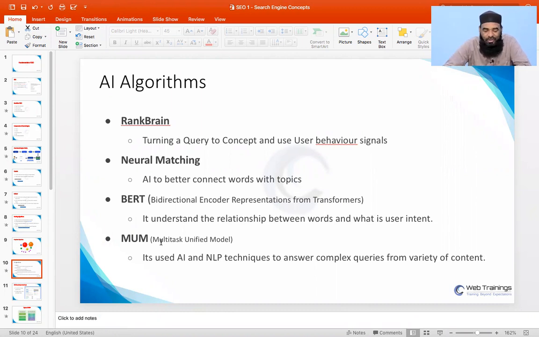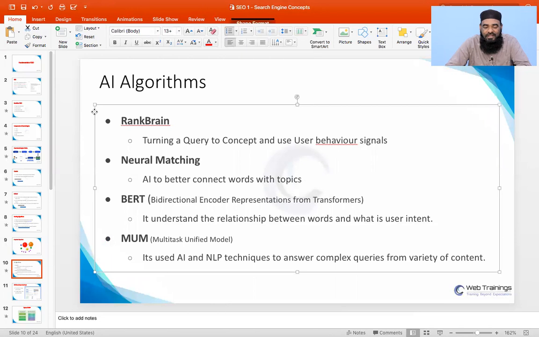And then recently they have launched the Multitask Unified Model, the MUM update. It's an AI and NLP, natural language processing, technique to answer complex queries from a variety of content. These are the core, and they keep adding more and more. These are the core ranking algorithms which use artificial intelligence, machine learning, and natural language processing to understand what the user wants. Based on your query, they will try to give you the right answer or the right website within no time. That is where the AI is taking care of all of these concepts.